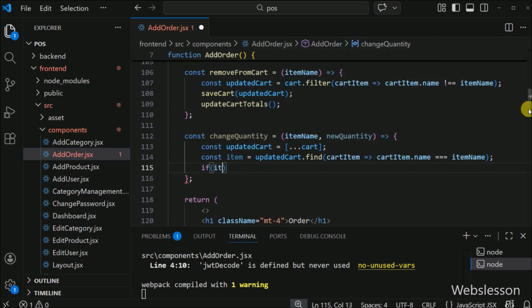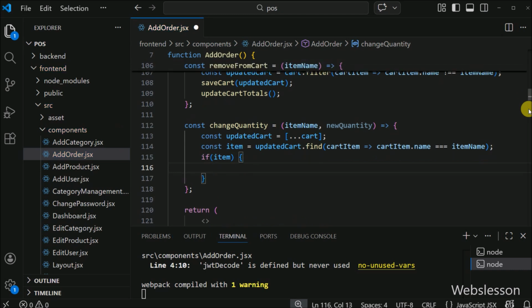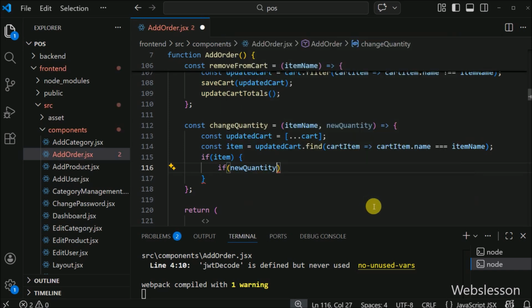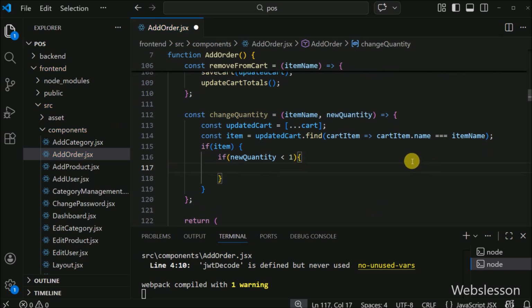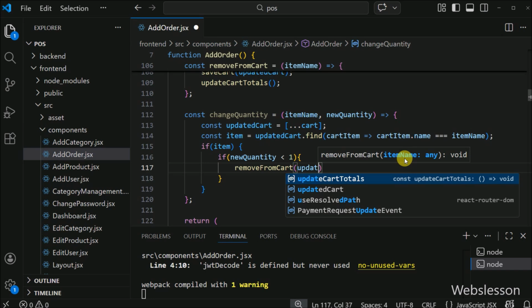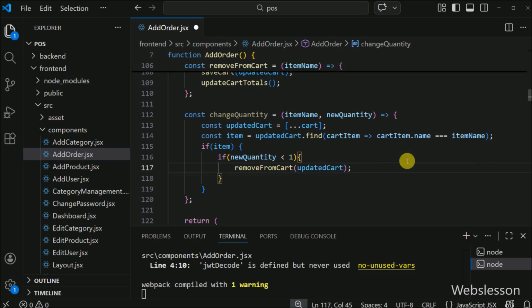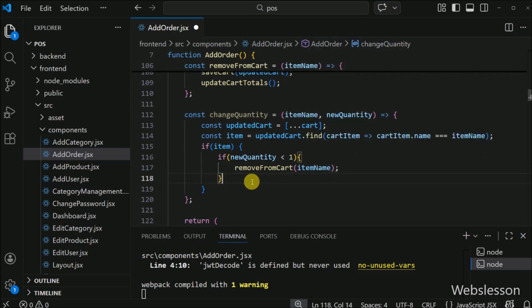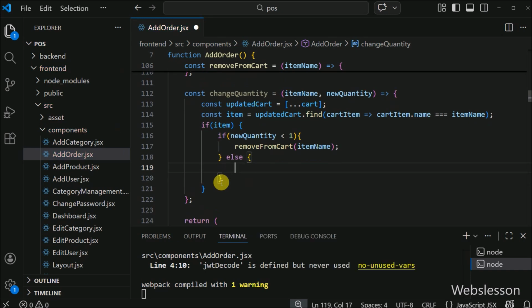After this, we have to write an if statement, and under the condition, we write the item variable, so it will check if the item is found, then it will execute the if block of code. Under this if block, we again write an if statement, and under the condition, we write the newQuantity variable value is less than 1. If this condition is true, then it will execute the if block of code, and under this block, we call the removeFromCart function with the itemName variable, so it will remove that particular item from the cart if we enter a quantity less than 1, but suppose the above condition is false, then it will execute the else block of code.